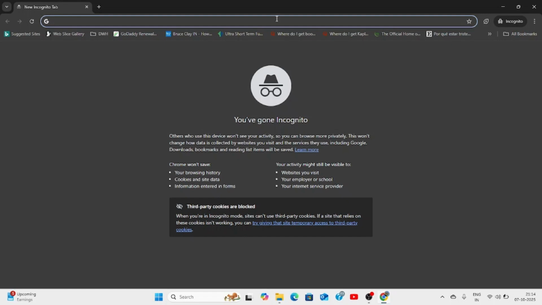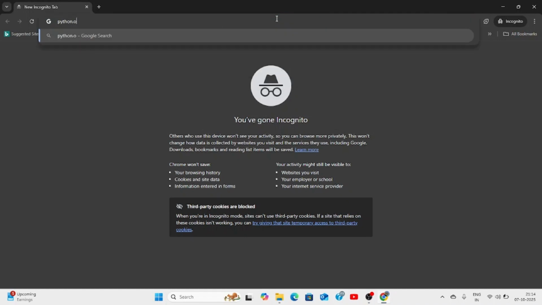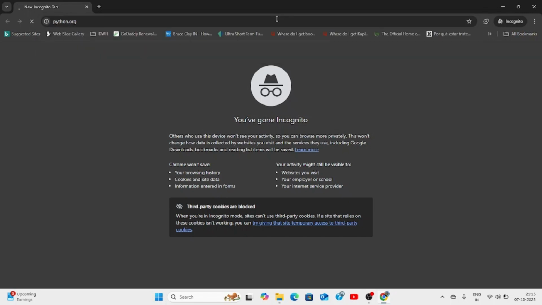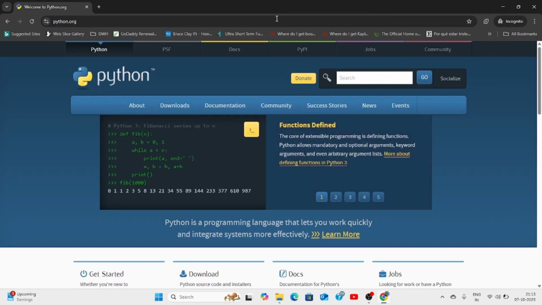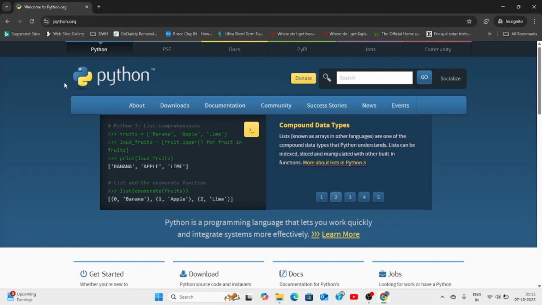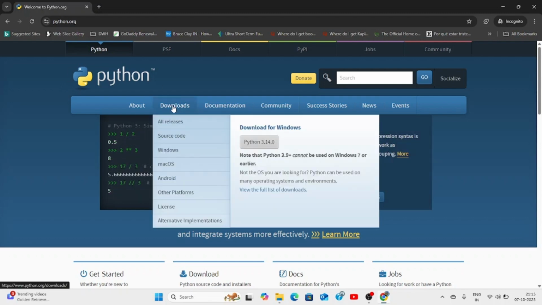In the URL bar, we are going to type python.org. This is the official website for Python and we are going to visit it. And we are on python.org. Always make sure that you download Python from here and not from any random site. Now hover over the downloads.